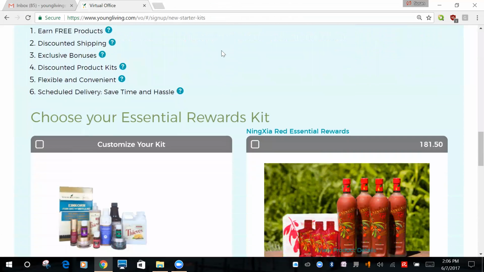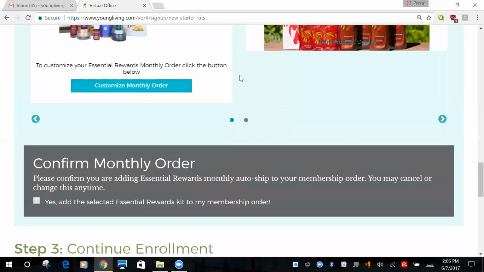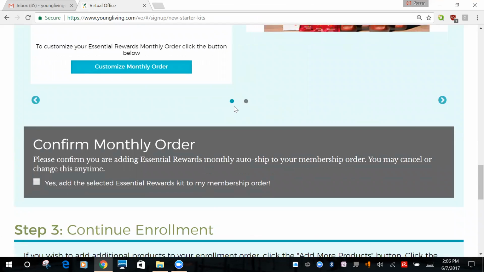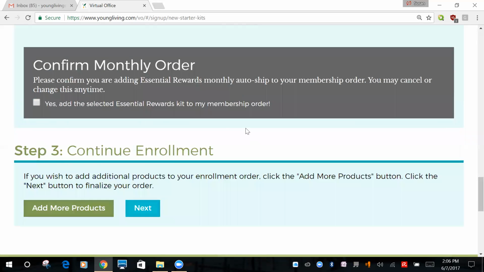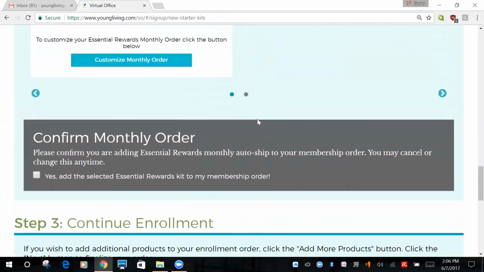But let's just say for this instance that you've decided, no, that's not for me. I'm not ready to do that. You can come down here and you can just continue on with your enrollment. Now, if you notice, here are these two kits. There's that Thieves kit. You can customize your monthly order. You can get the Ningxia Red Essential Rewards. So there's lots of flexibility.